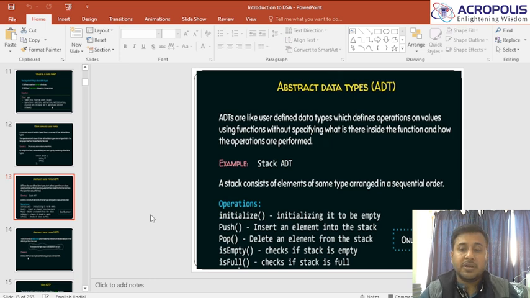If I talk about an example, stack is an ADT, and a stack consists of elements of the same type arranged in a sequential order. And if I talk about the operations, all the operations of a stack are defined in the form of functions. You can see initialize, push, pop, is empty, is full, these are all functions. Here the initialize function is used to initialize the stack to be empty. Push is used to insert an element into the stack. Pop is used to delete an element from the stack. Is empty is used to check if the stack is empty, and is full is used to check if the stack is full.